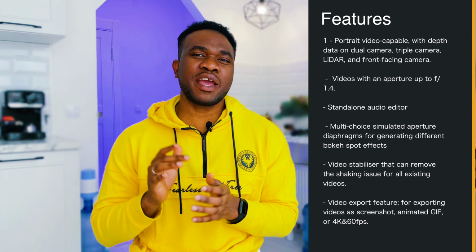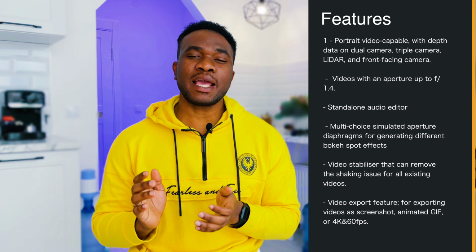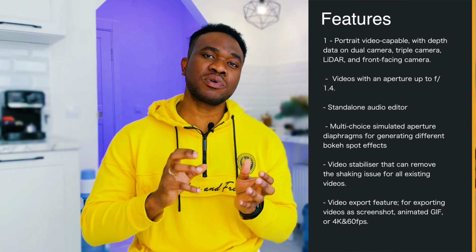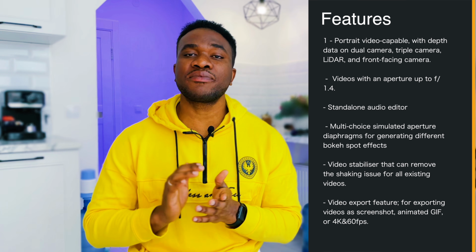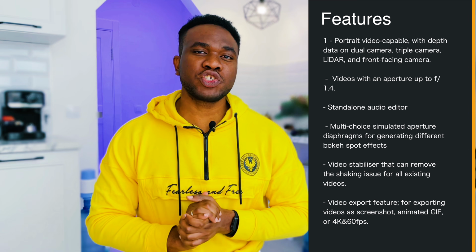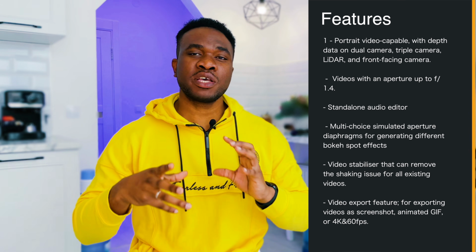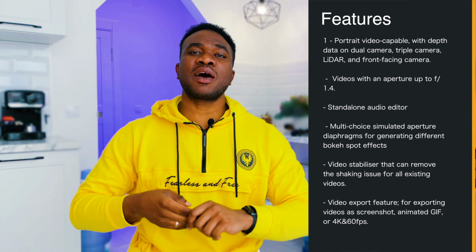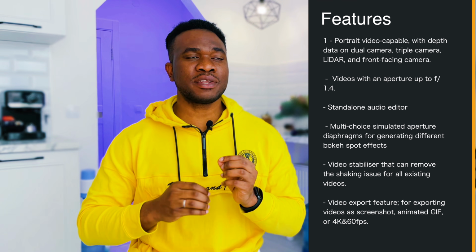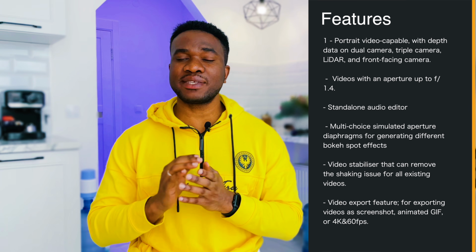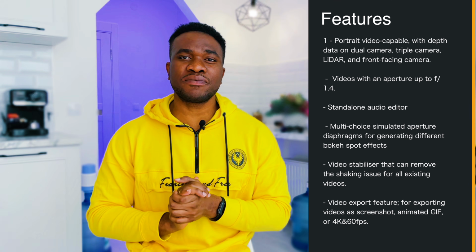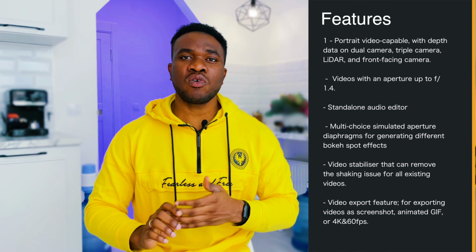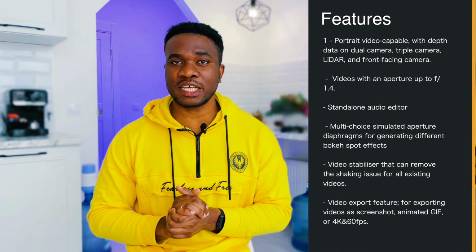So in general, here are the main features of this application. The application provides you with portrait video capability with depth data on dual camera, triple camera, LiDAR, and front-facing camera. It offers multiple choice simulated aperture diaphragm for generating different bokeh spot effects. With the recent updates though, it now has a video stabilizer that can remove shaking issues for all existing videos. It offers video features for exporting videos as screenshots, animated GIFs, or 4K up to 60 frames per second.